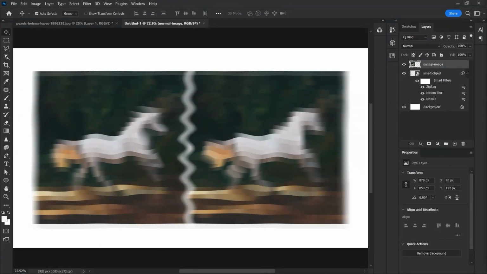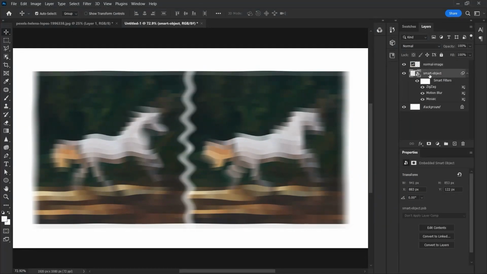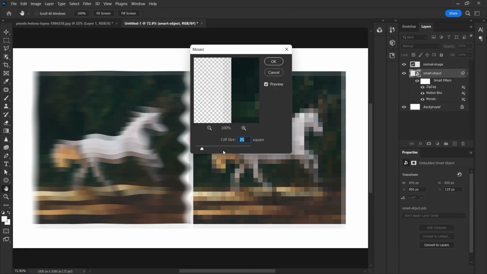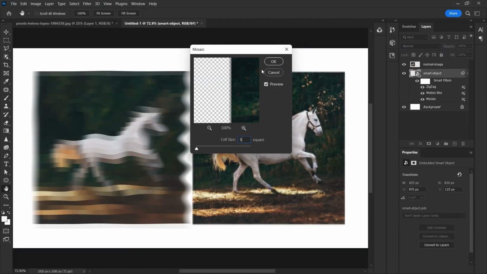But when I want to remove some of these effects or make changes to the effects I have added, we will run into some problems. This already shows us how important smart objects are. For example, let's try changing the mosaic effect we added first. Let's start with the smart object first. I double click on the mosaic effect that we see among the effects we have added here. Assuming these mosaic squares should be slightly smaller, I reduce it from 25 to 5 and click the OK button.